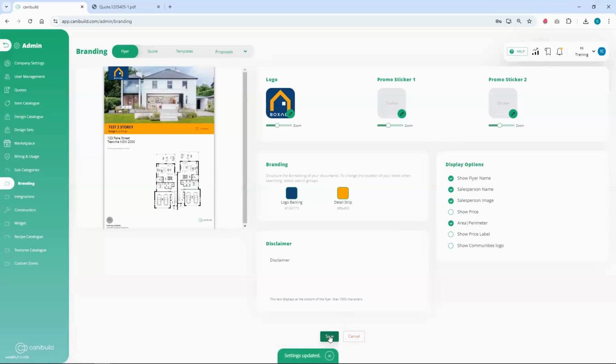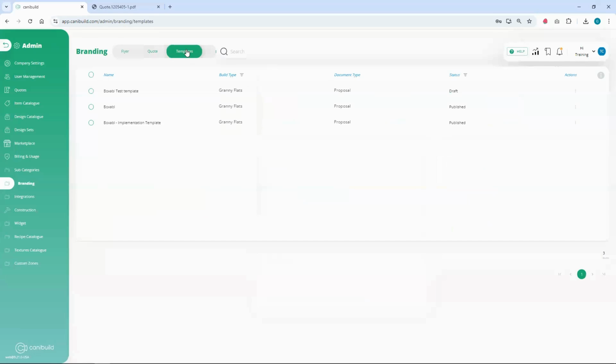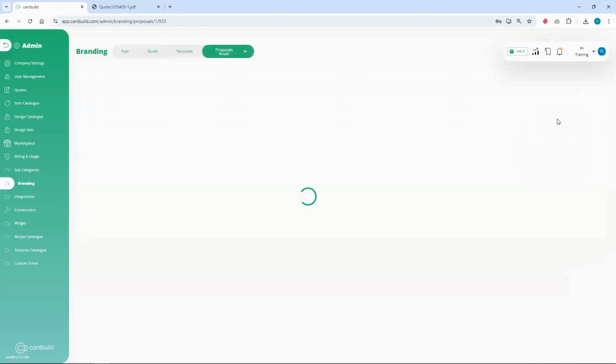All right. So now we have our proposals all set up. So I'm just going to click on templates. And basically here you should have this proposal ready to go and it should be published. If something's sitting as draft, it won't show up on the front end. So click on the three dots and edit template.